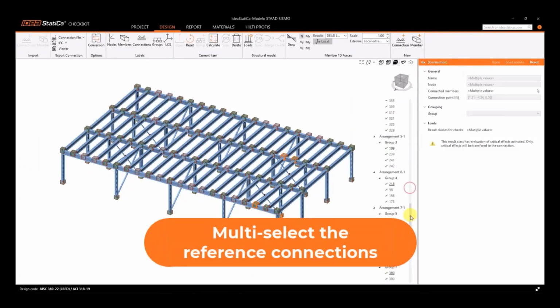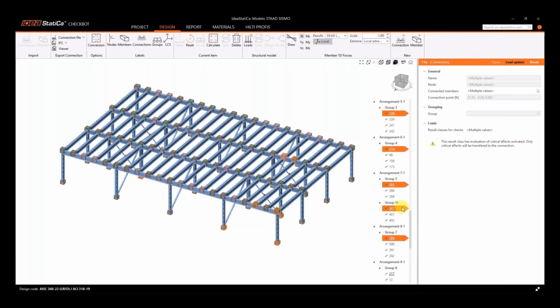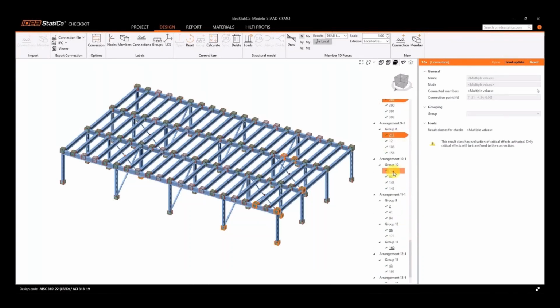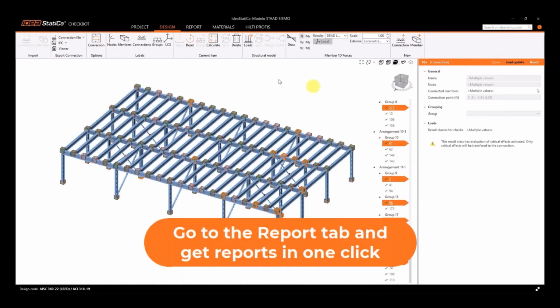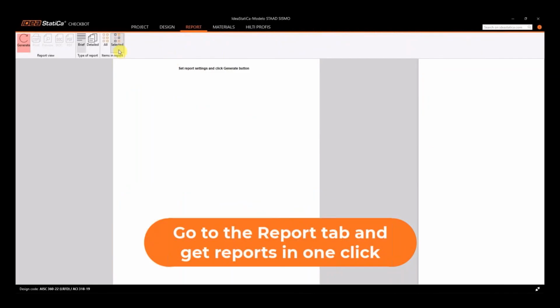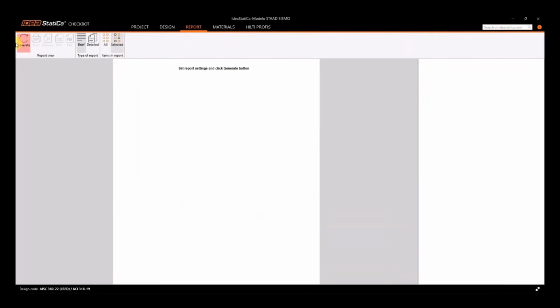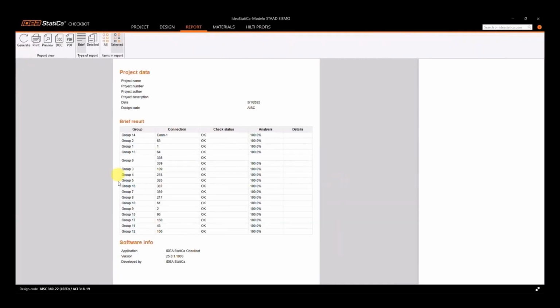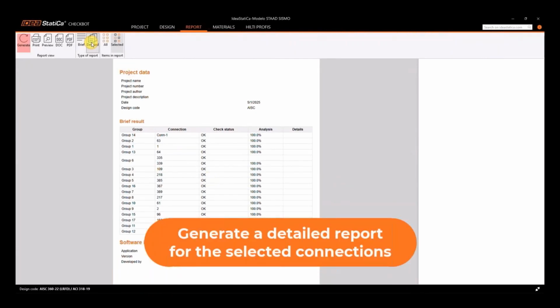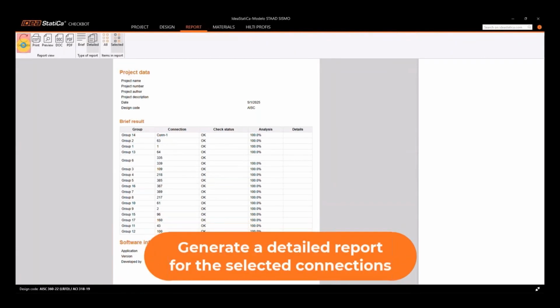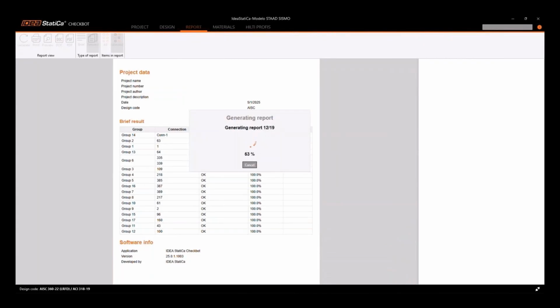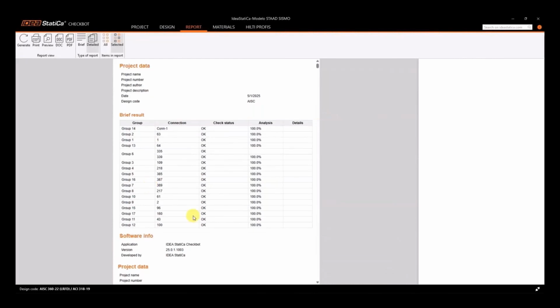So if we want to print out our report, we can print out the report for all the reference connections. All we have to do is multi-select all of them. And from here, we can head on to the report tab. Once you head onto the report tab, if you click generate, you will first get a brief report of your connections, just with a status bar of all the groups and whether they pass or fail. If you want a detailed check or a detailed report of all the connections, you're more than welcome to activate it. Here we'll basically be generating it for the 19 groups that we have here.